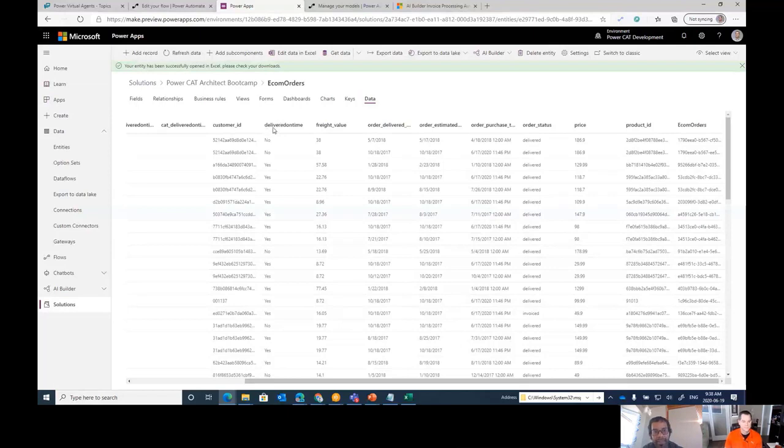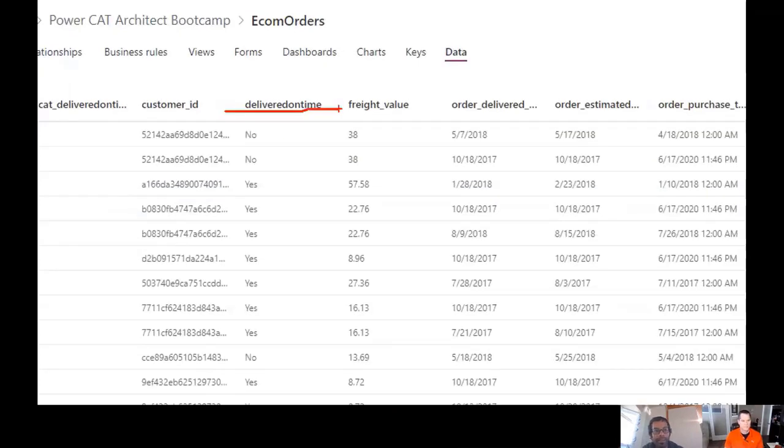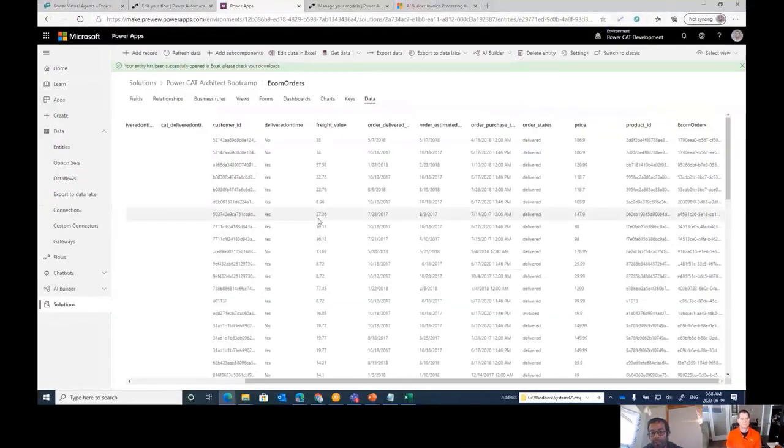This is the one that Kent is highlighting. So this is what the training data set looked like, and this is what we use to train the AI Builder model on. And what we're going to predict is, given an order that the customer is placing, whether the order would be delivered on time or not.